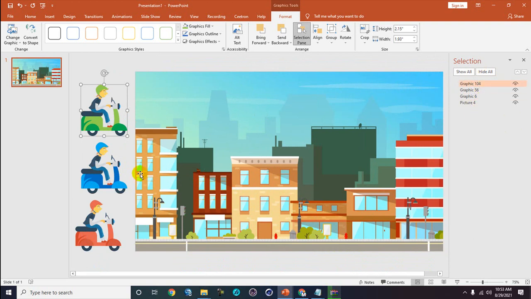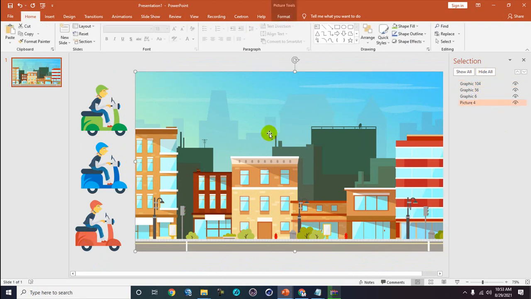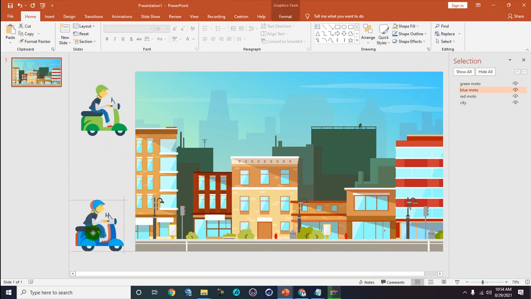In the selection pane, you can change the name. Okay, you can make a city, for example, and you can choose red moto, this is the blue moto, and then the green moto. Okay, and we will make the same position here.